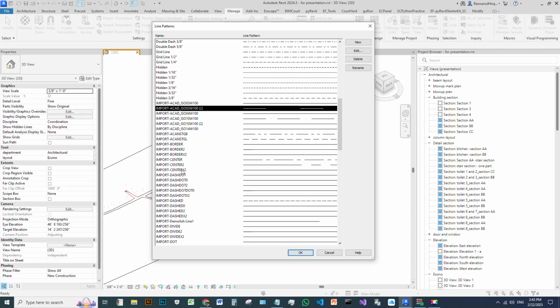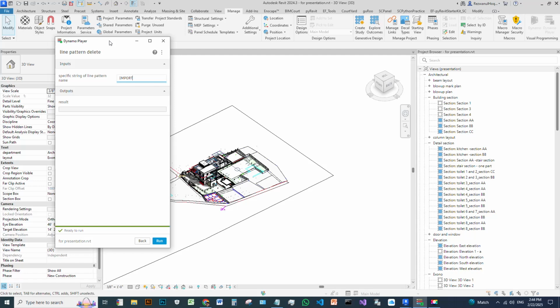Okay, we want to use Dynamo with Python. So now we're going to start with Dynamo and also Python to delete all these types of extra unused line patterns. Okay, let's start. I already made this script, and as you see, there is a specific name string. Just write the import name, the line pattern name, in this input box and click run.